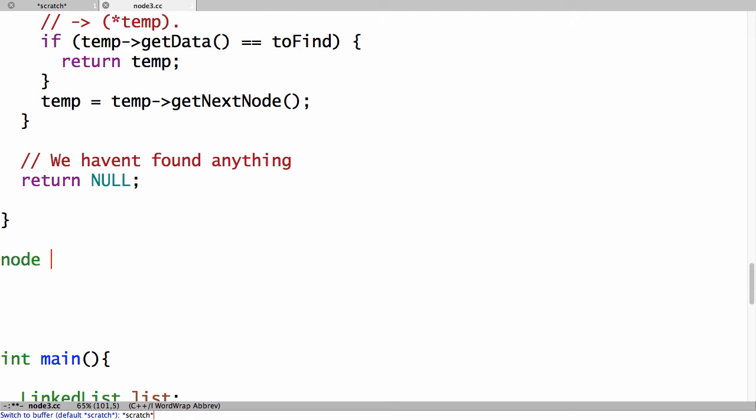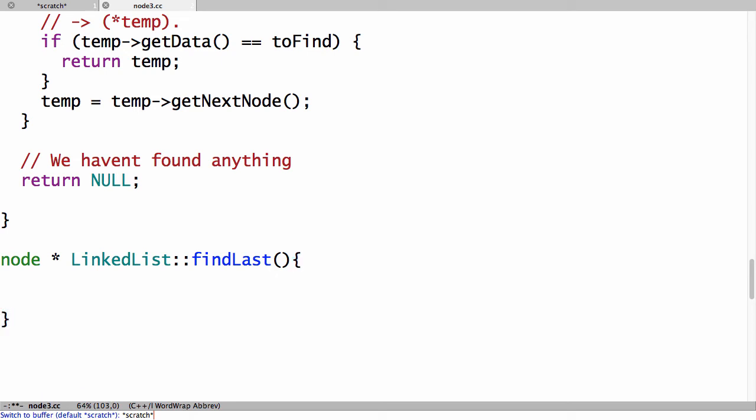So we're going to get a pointer to a node, find last. We don't need any parameters. This is all part of the linked list class. I feel pretty good. So hope that helps. All right, how do we traverse the list looking for things? A while loop? Uh-huh.